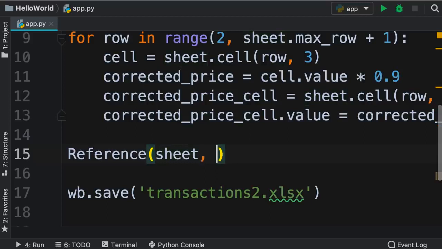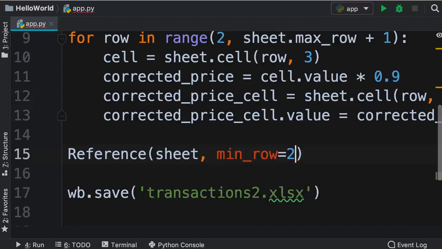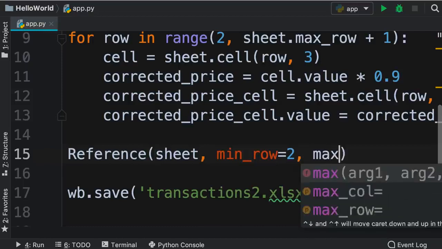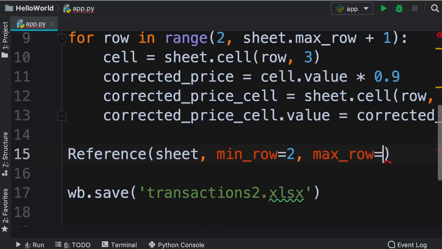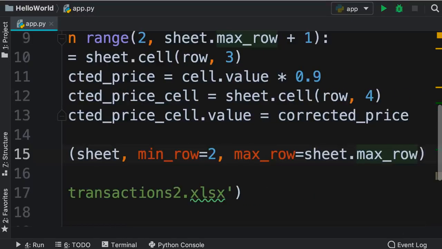Then we add 4 keyword arguments. The first one is min_row. We set this to 2. The second one is max_row. We set this to the maximum row in this sheet. That is sheet.max_row. So we want to select the cells in row 2 to 4.